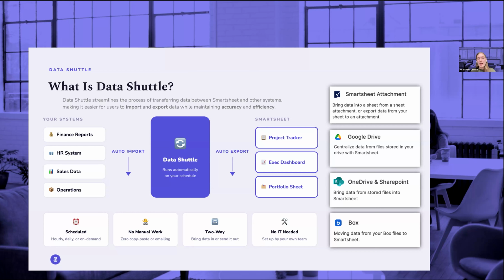For example, project trackers, dashboards, portfolio sheets. Basically, it takes the data from your existing reports, whether they are in Excel, SharePoint, or Google Drive, and populates them straight into Smartsheet. So it works with the locations you already use. Here we have a couple of locations. It can be Google Drive, OneDrive, SharePoint, Box, or you can even just upload it as a Smartsheet attachment.